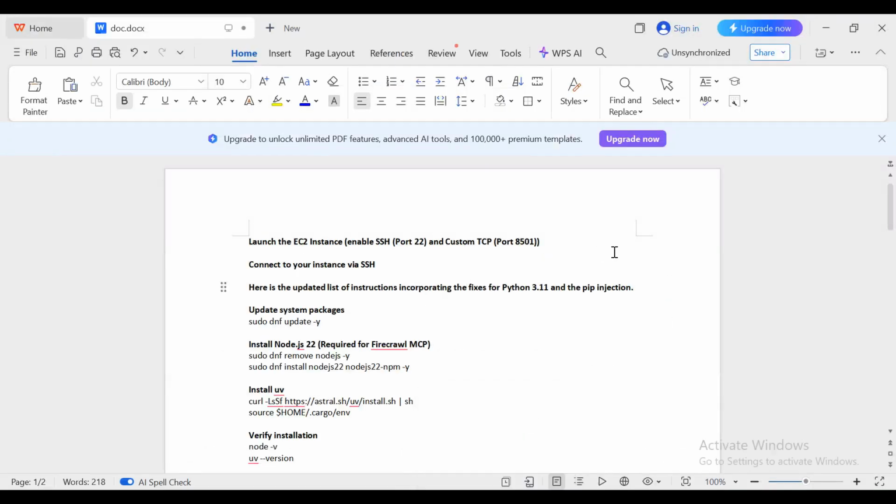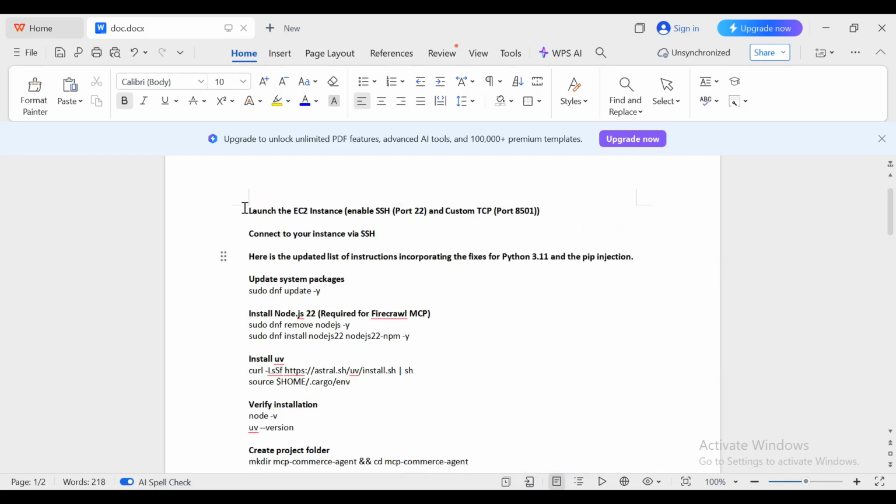So let's get started. We have a simple documentation for how we want to run this particular project. It's a list of steps for us to follow so we can successfully run this project without having any errors. I'll also be passing this documentation in the description of this video, so check out the description to get the documentation for the project. So the first thing we do here is to launch an EC2 instance, and it says we should enable SSH for port 22, and then we should enable custom TCP for port 8501. Then we'll connect to our instance via SSH.